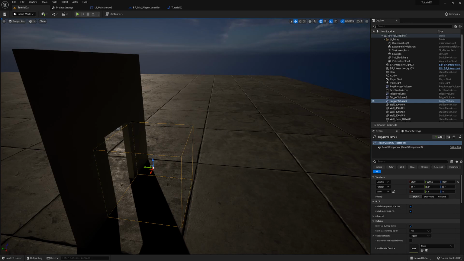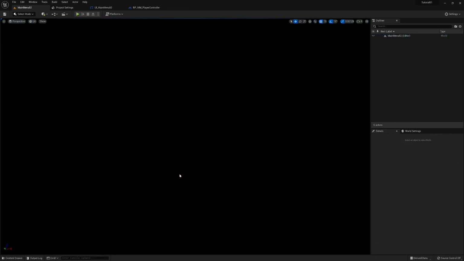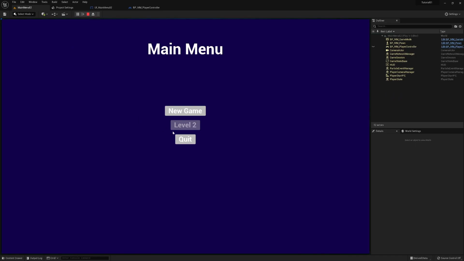So let me just show you exactly what I mean. Let's go back to our main menu. So currently, this is disabled. Now, if we go into here and go to the other one, it's still going to be disabled because we're disabling it in code. What I want is to be able to go through here, finish level 1, which currently says new game, and unlock level 2 for the player. So how are we going to do that?